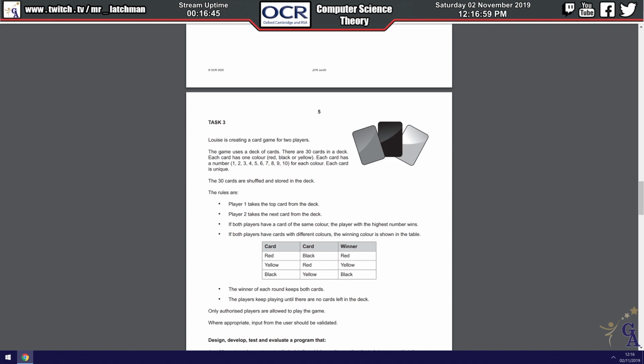Again, authorized players. So we're going to verify them from an external file. And again, input needs to be validated, so somebody can't put in an age, for example, or a generic integer in a string field for a username. All right. So that's the basics of those.